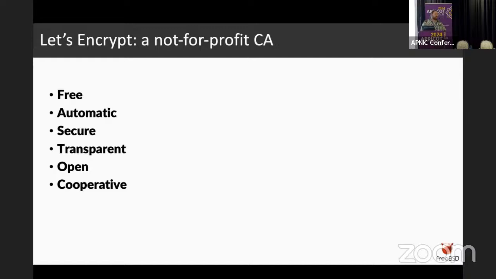They want to be secure, obviously. It's a certification authority, security is a thing. They also want to be transparent, open, and cooperative. Transparent in the sense that you can audit who they've issued certificates for. Transparent also in their processes and in the way they use their software. Open in the way the rest of the internet is open. You can participate in their community. You can give suggestions on how they operate their processes, and also cooperative.